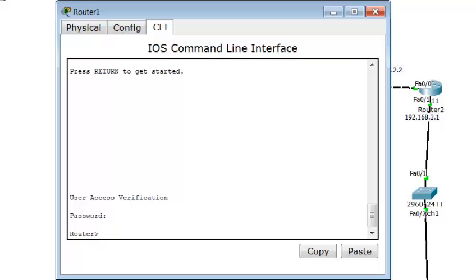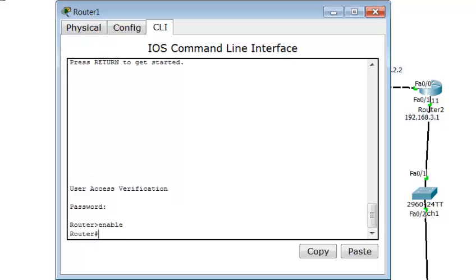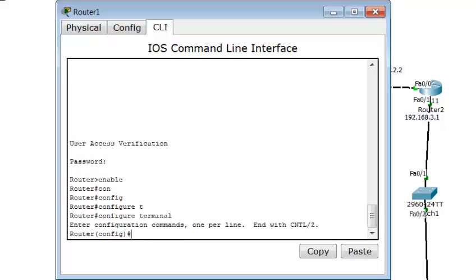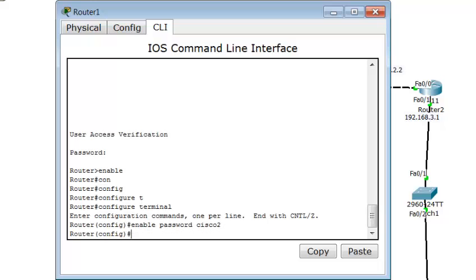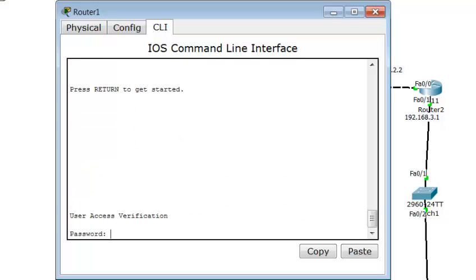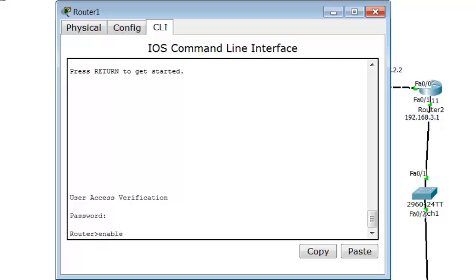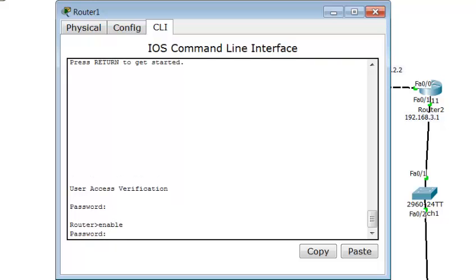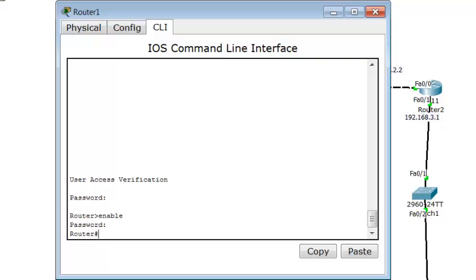So, now that we have that going, let's go ahead and lock down the privilege mode. We're going to go into global configuration mode again. And we're going to type in enable password, and we'll call this one Cisco 2. Enter. We're going to verify that. So this one was Cisco 1. Bingo. Try privilege mode. Wow, bingo, right? Things look great.